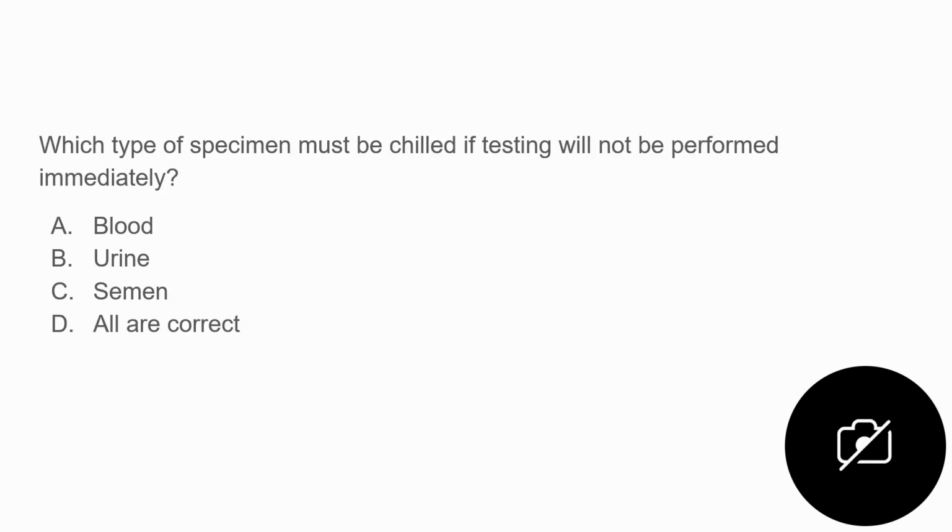And if you did the reading, which type of specimen must be chilled if testing will not be performed immediately? And that's urine. Okay, so basically urine, if it's left out at room temperature, the composition will change very quickly. So that's why it's generally not recommended for a patient who's pee shy to take a cup home and then bring it back later on, because you may get an invalid result.